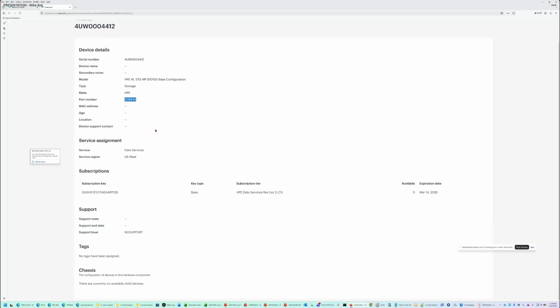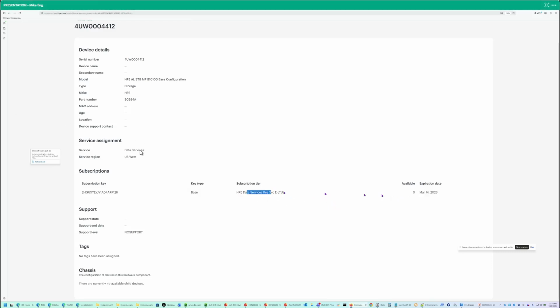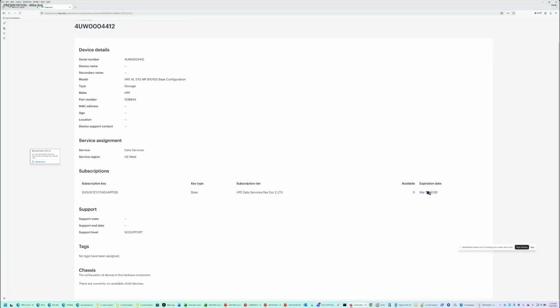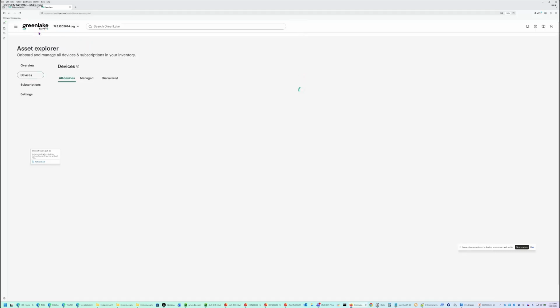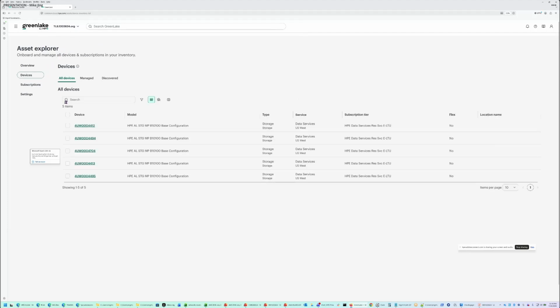So this is the subscription key that is locked to the serial number 4412. The subscription key basically is the license for all the services. So it has an expiry date. This is March 14, 2028. So that's an example. It's already there in the GreenLake workspace.